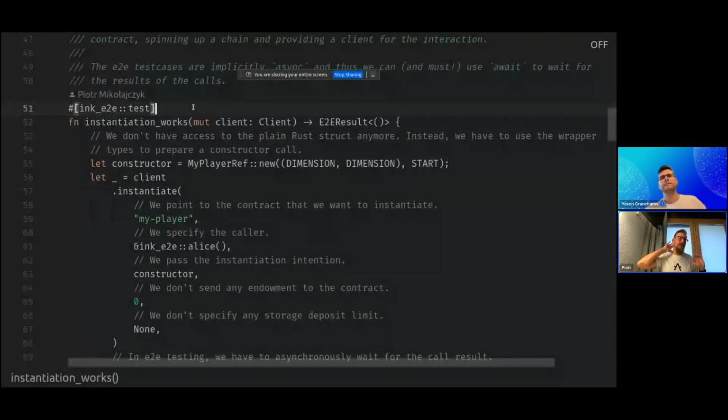If you want to create an end-to-end test case, we are using the E2E test macro from ink language. This macro does a lot of work. Firstly, for every such test case, every function marked with this macro, a new blockchain node will be spun off in the background. So when we are executing this test case, we'll be communicating with this background node, sending a transaction to it, and asynchronously waiting for this transaction to be processed, and the result will be returned. So inherently, every end-to-end test case has to be asynchronous. This is as expected, as we are simulating real-world interaction. However, it comes with some pain, but we'll get to it later.